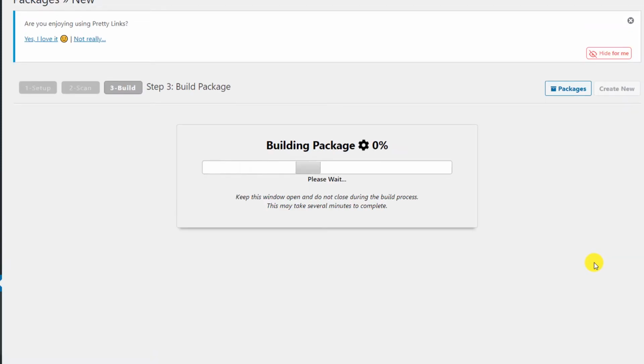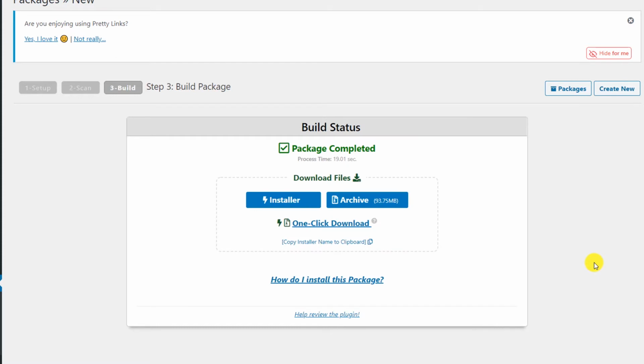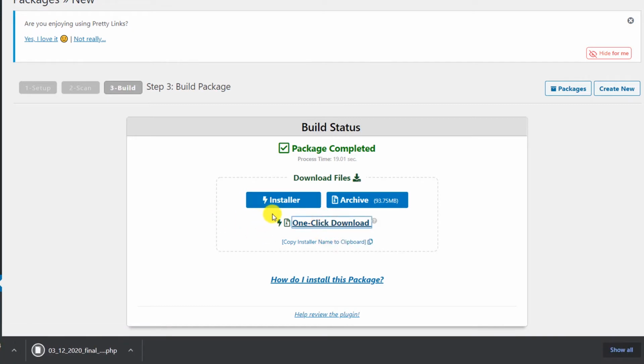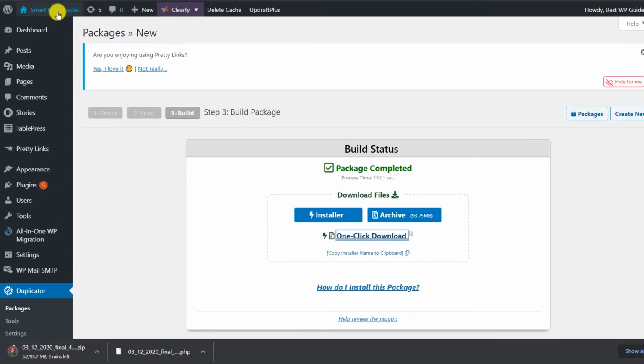But if you have a very large website, like 5 GB or 10 GB, then your hosting provider may not be able to support building a package as it consumes too much resource. So you can watch my other tutorial to learn how to transfer and migrate big websites, just in case this plugin does not work for you. Once the package has been built, you will see this option to download. Just click on One-Click Download. It will download the installer.php and this archive file. You may get a notification from Chrome asking to allow multiple files. Just click on Allow. I have already done so, so I'm not getting that prompt.